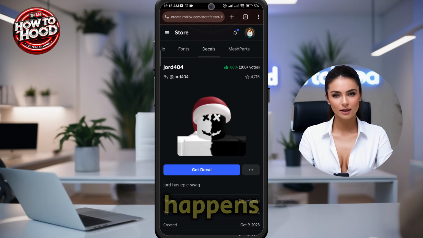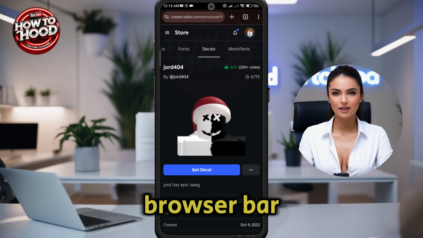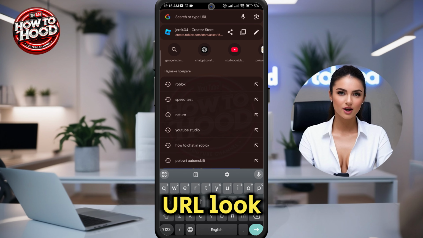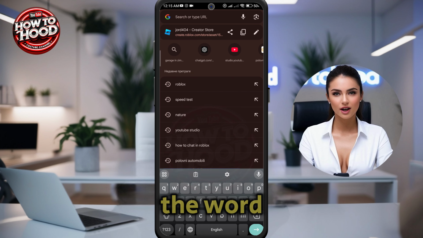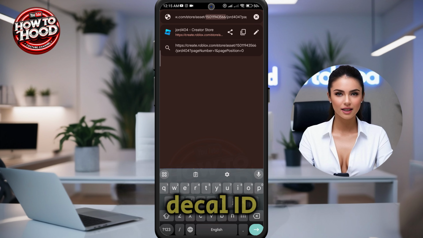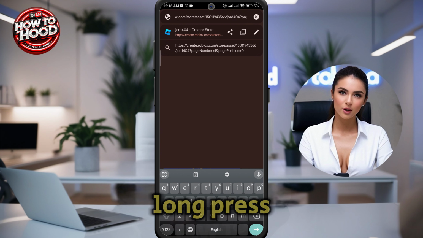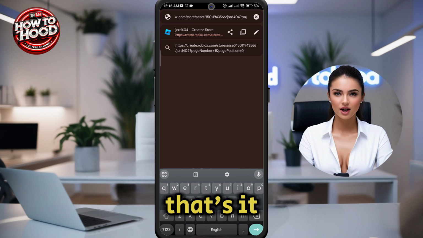Here's where the magic happens. At the very top of your screen, you'll see the URL in the browser bar. That's where you'll find the ID. Inside the URL, look for a long string of numbers right after the word Asset. That's the decal ID. Tap on the URL, locate those numbers, and long press them to copy. That's it, you're all set.